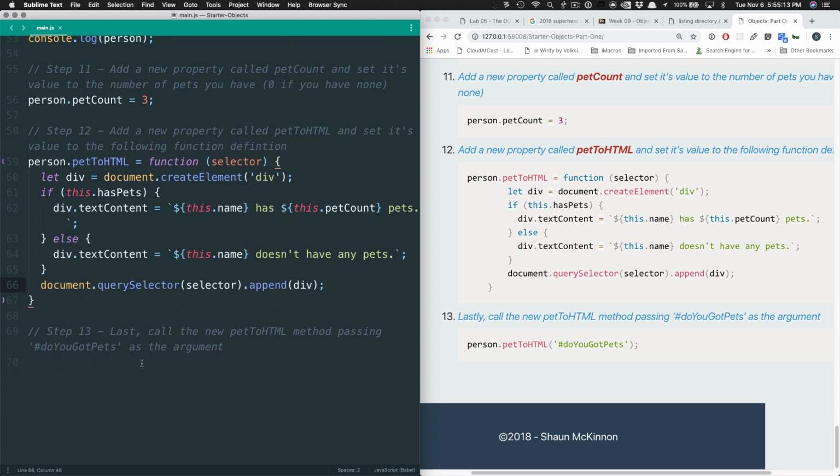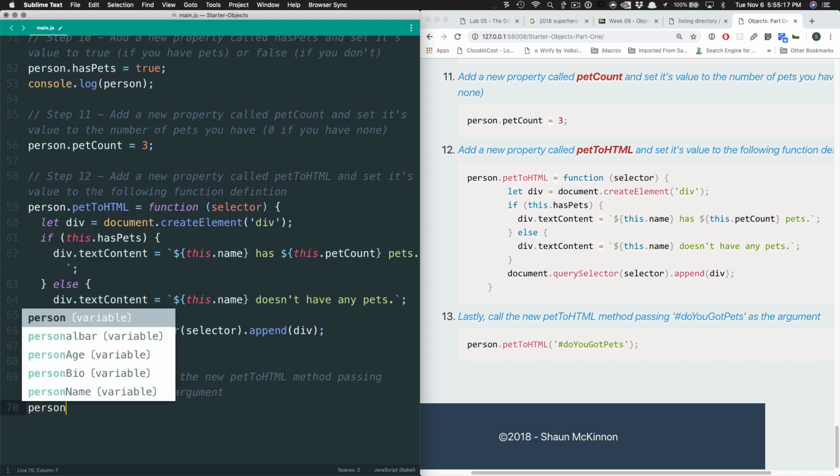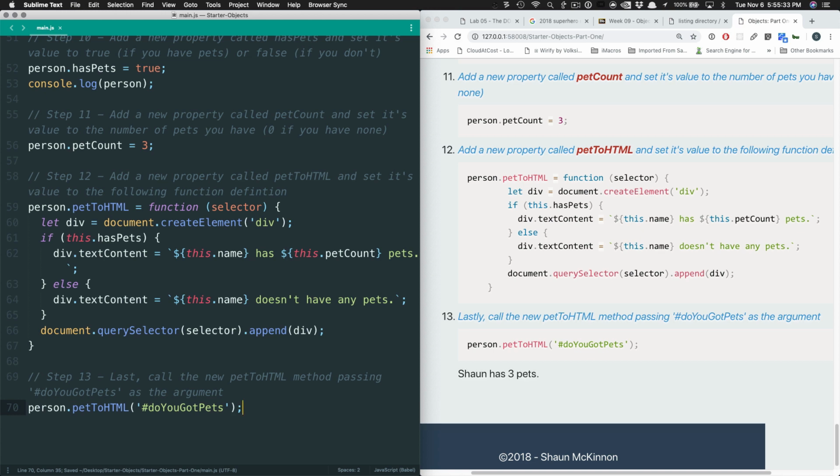Step 13, the last, we're going to call our new method that we created. We call it the same way we called the last one. It's just person.petToHTML. And then we give it a selector. I have a div on the page with the ID, "do you got pets?" That's good grammar. And then it spits out, "Sean has 3 pets."